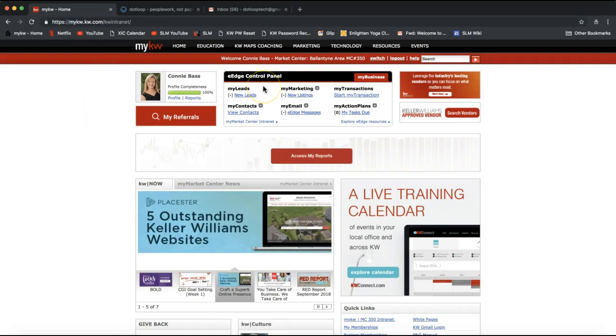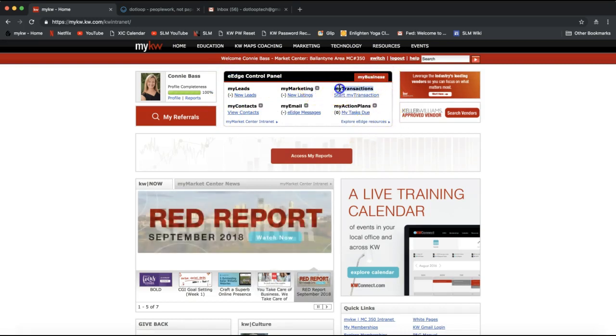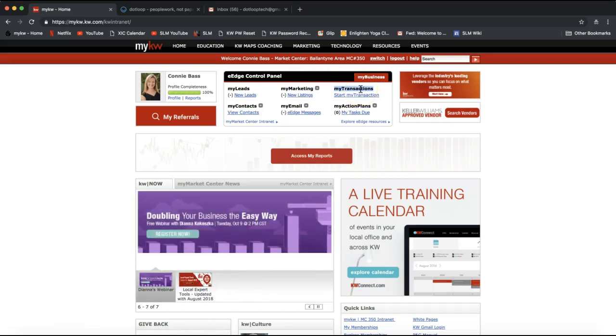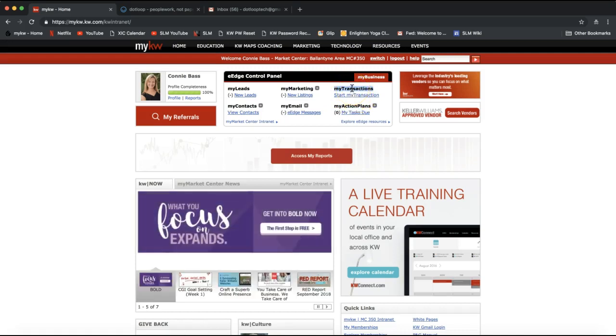Now, as you log into your myKW home screen, you should see this e-edge control panel box on the top center of your screen. And we'll want to focus in today's class on this option that says myTransactions. Okay, so you'll hear and see Dotloop referred to as both Dotloop and myTransactions, not to be confusing, but that is the same thing. All right, so to get into your Dotloop account, you'll simply need to click Start My Transactions here. Okay, so that blue link right under My Transactions, let's go ahead and click Start My Transactions.